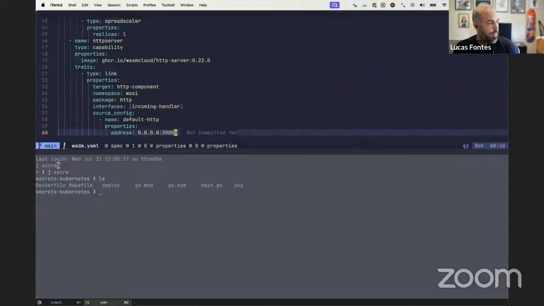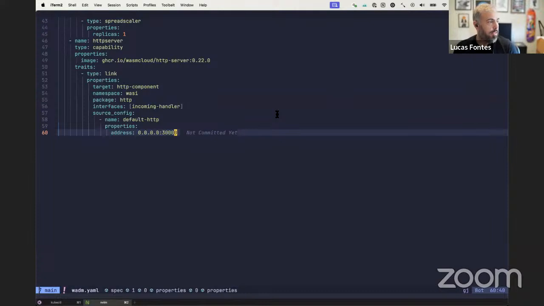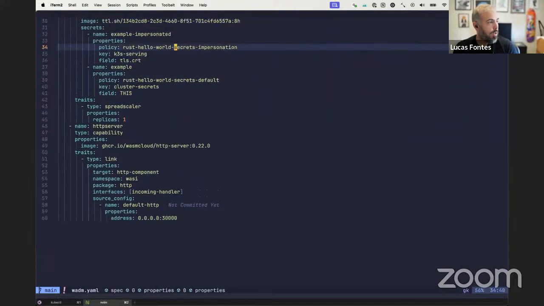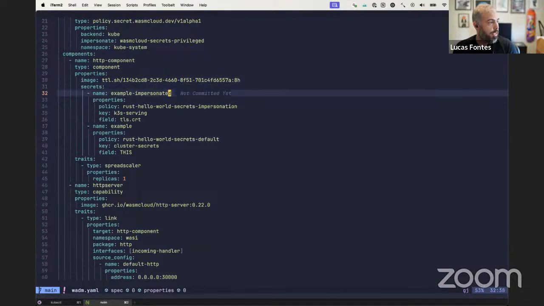Here in your WebAssembly manifest, we're declaring a secret called example, and I want this to fetch it from a secret in Kubernetes called cluster secrets and get a secret entry in there called this. We also have another one up here, which is a bit more convoluted, and I'll show why in a second, that is fetching a Kubernetes secret called K3s serving, and we want to bring in a certificate as a secret here.